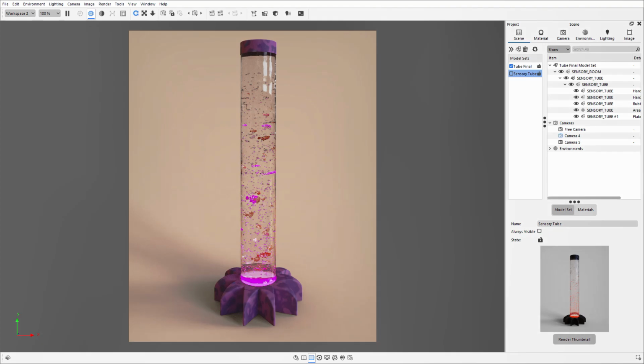Hello and welcome to this workshop on KeyShot's geometry nodes. In this particular workshop, I will be focusing on the flakes and the bubbles geometry node options within KeyShot and how you can add these in and manipulate the settings to create different effects within your models.